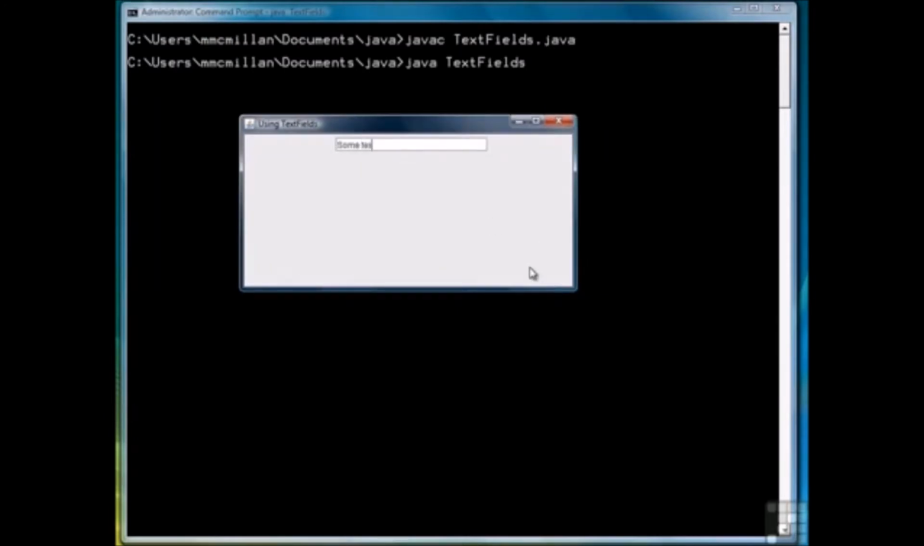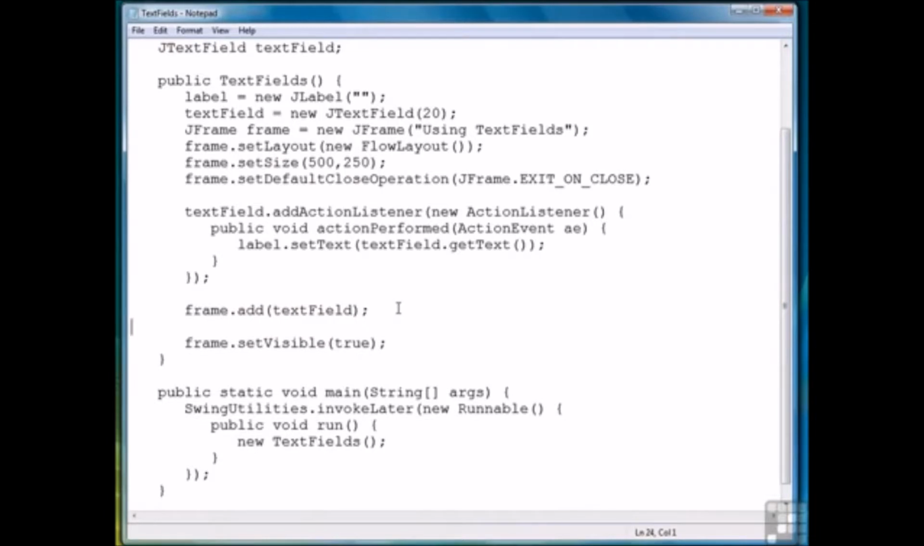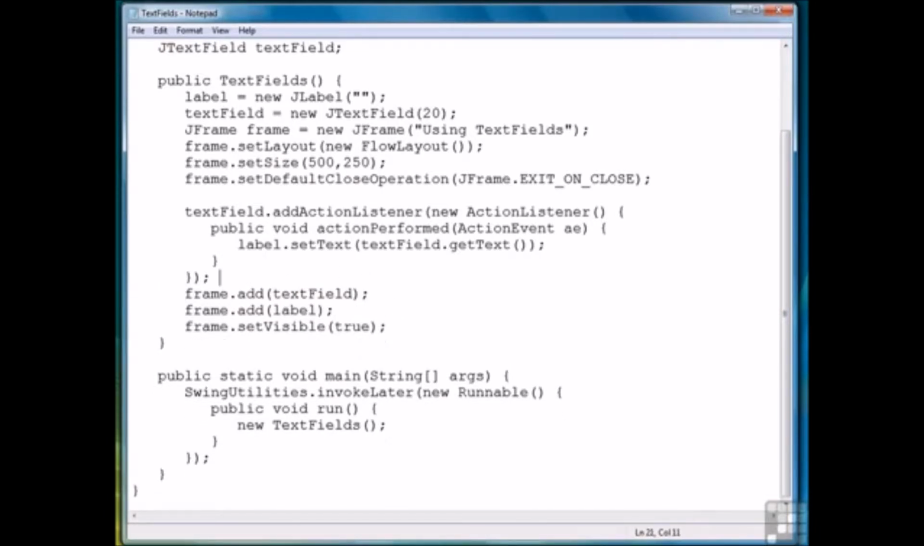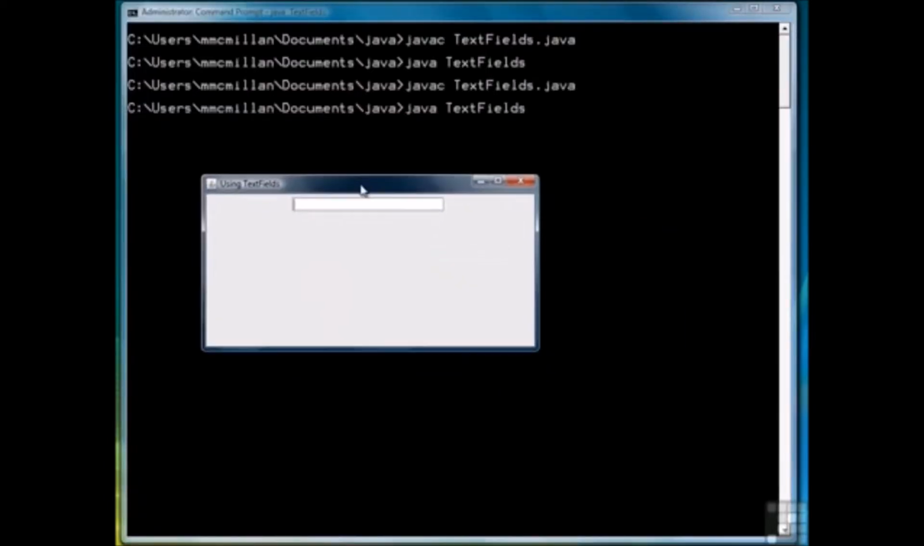I type some text and hit enter, and it puts the text in the label. Notice the label is to the left of the text box because of the way flow layout works. Let's go back to our code. Let's change the order. We'll put the text field first. Let's close up our code just to keep it all looking neat. Save. Compile. And then run. Now when we type some text, it comes in on the other side.